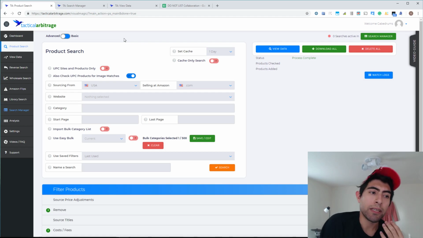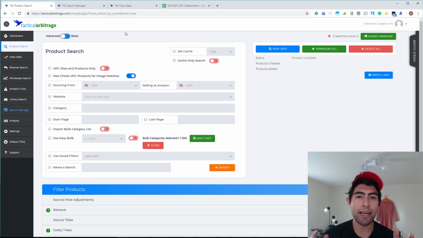The reason I like this is because sometimes people will try to disguise their listing. So they'll have, let's say, a product from Home Depot. They're going to list it on Amazon. They're actually going to change the brand and everything. And if you don't have this selected, it's not going to be able to match the actual images themselves. So I always select that.